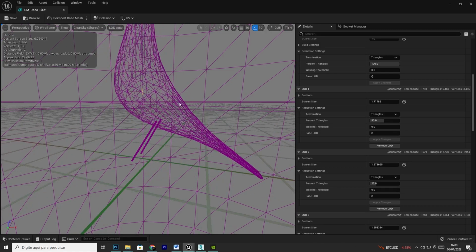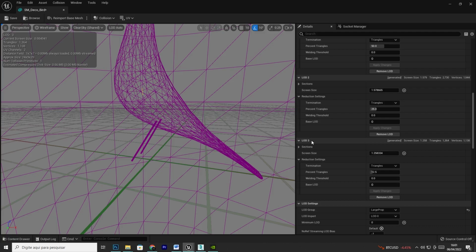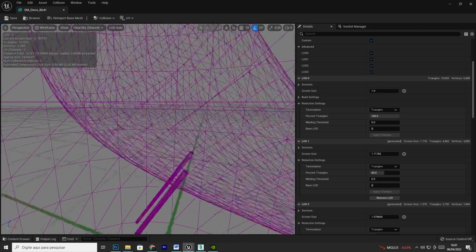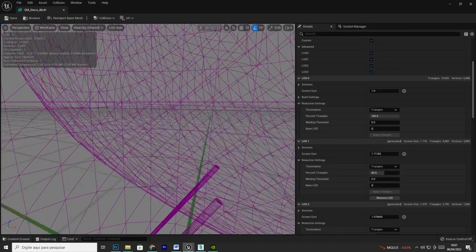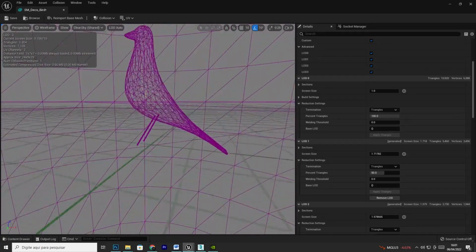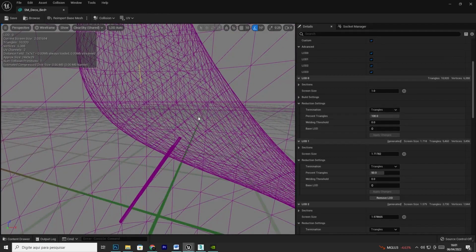Let's move away a little more. LOD 3. It's saying that it is using 12.5% of the original amount of polygons, which was 10,000. All right. So as we can see, the amount of triangles adjusts based on the distance that I am from my object.